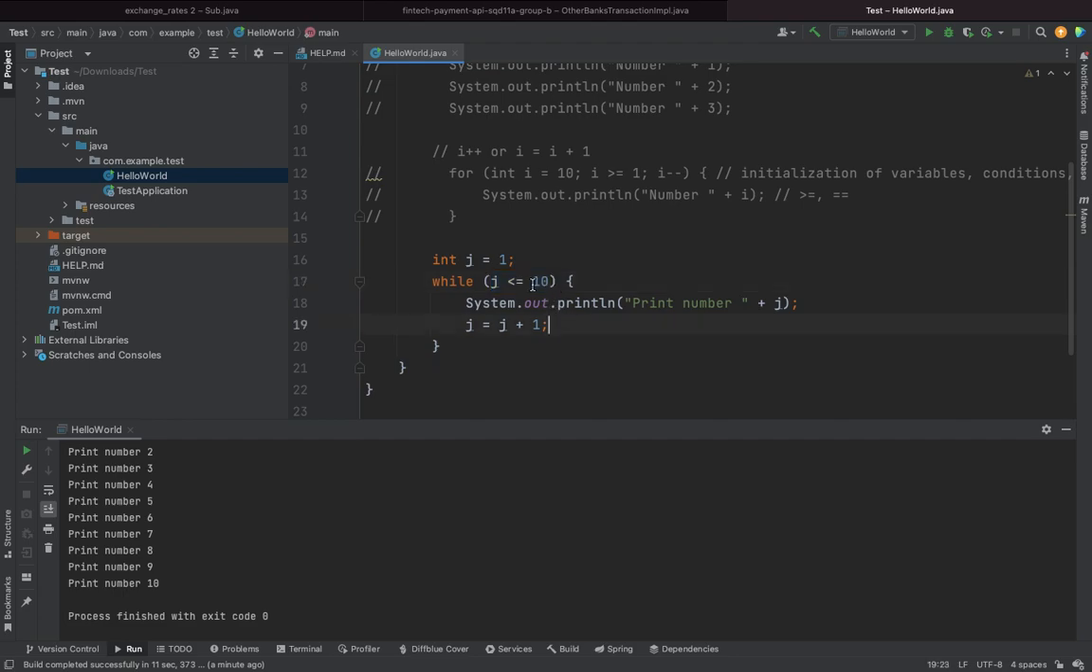For as long as, that's basically English language. While what is happening? While J is less than 10, I want you to perform the operation that is inside this block of code. So yes, you're correct that it doesn't take the conditional statement. Sorry, the increment, the updating statement. So basically, this is the updating statement. The updating statement for while is inside and not elsewhere.